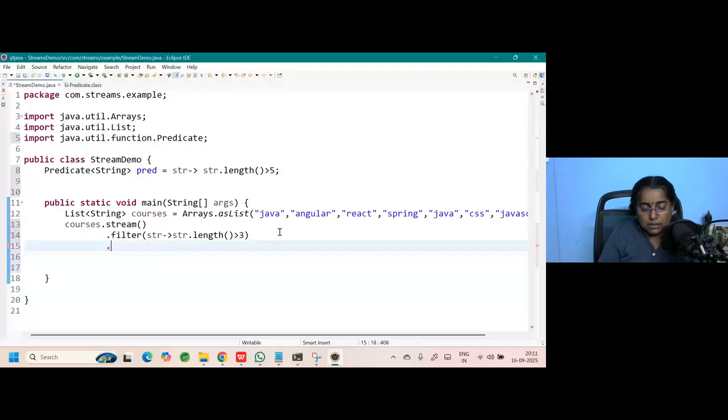So here, now I'm not touching that one. Now I want to iterate it and print it directly. So what is the method? We have to call a terminal operation. The method is forEach.